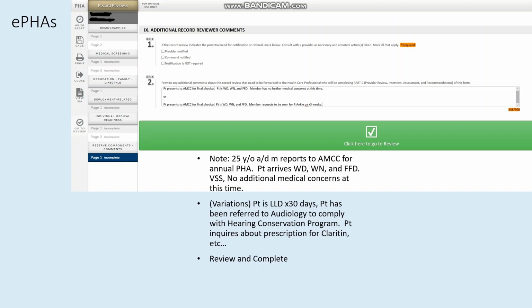Any variations here would be any variations off of what is normal, which is the above statement. Things like, hey, maybe he's not fit for full duty. He's on light limited duty times 30 days, or has been referred to audiology because you found on MRRS he needs to complete an audiogram. So patient has been referred to audiology to comply with hearing conservation program. Or maybe he does have medical inquiries, which shouldn't be too big of an entry for you, because most of that is handled on the provider level, since you'll present that to sick call, who presents that to the IDC or the MO.